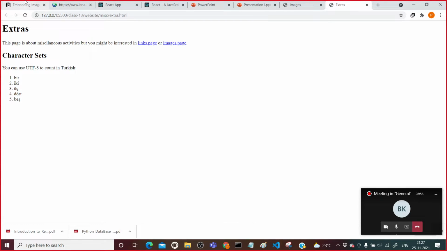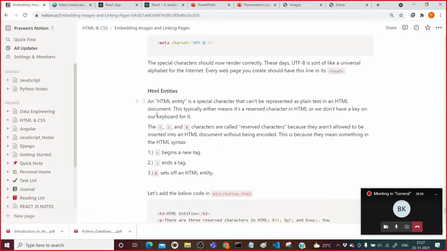What are HTML entities here? There are some reserved symbols in HTML which have some special meaning. In other languages, we call them reserved words. So in HTML also, there are some special characters which cannot be represented as plain or normal text. Whenever you write those characters, their meaning is going to come by default from HTML.